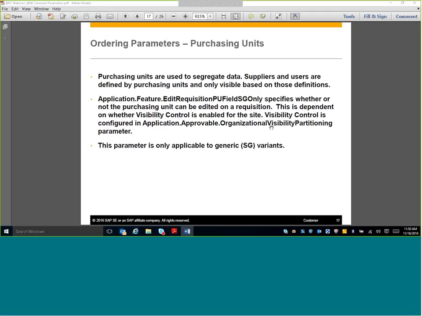This is called Application Feature Edit Requisition PU Field SG. SG only. That specifies whether or not you can actually edit the purchasing unit on a requisition. And there's a visibility control that's enabled on your site. So you have to first put the visibility control in to allow the purchasing unit to be editable.